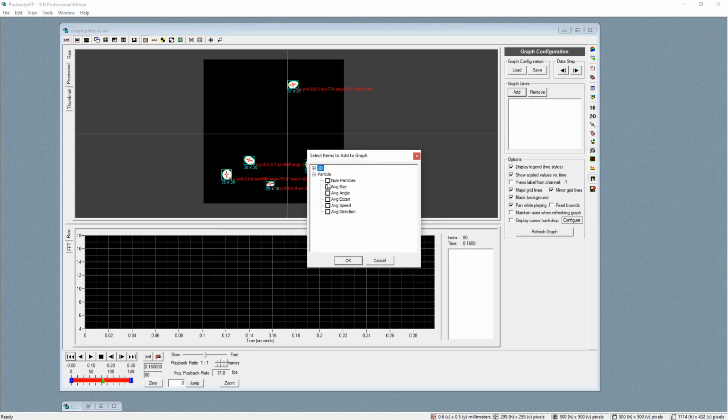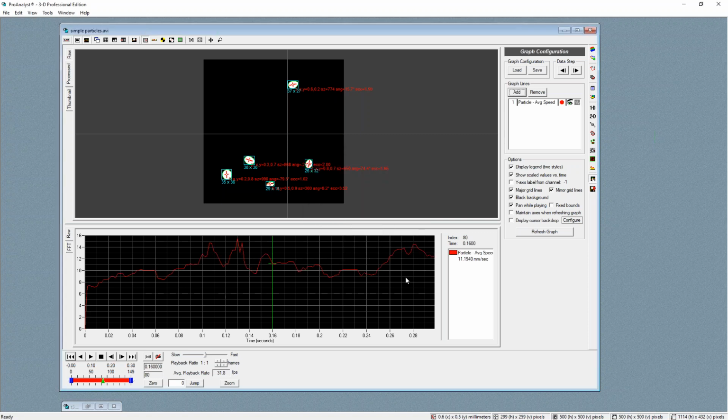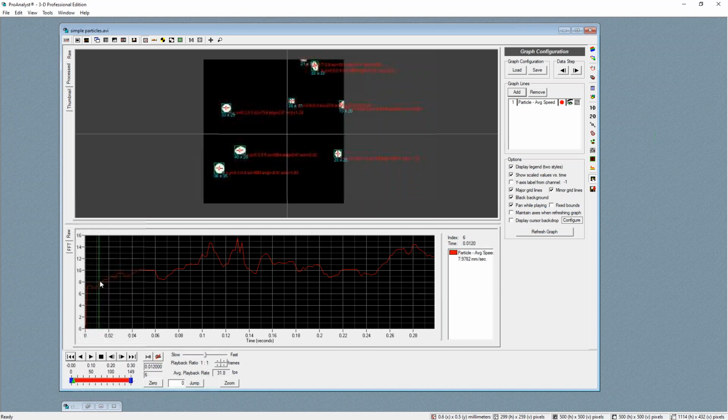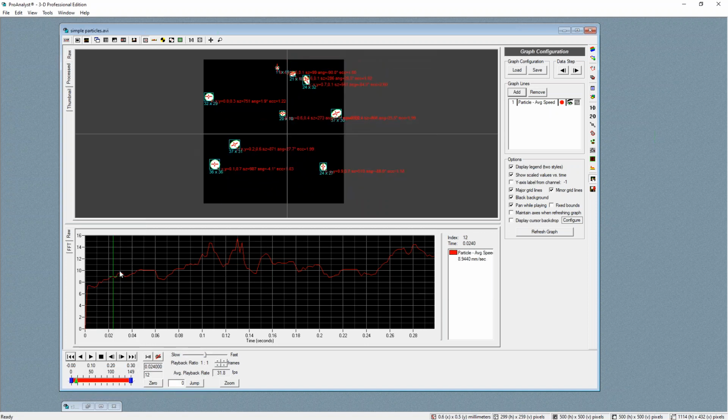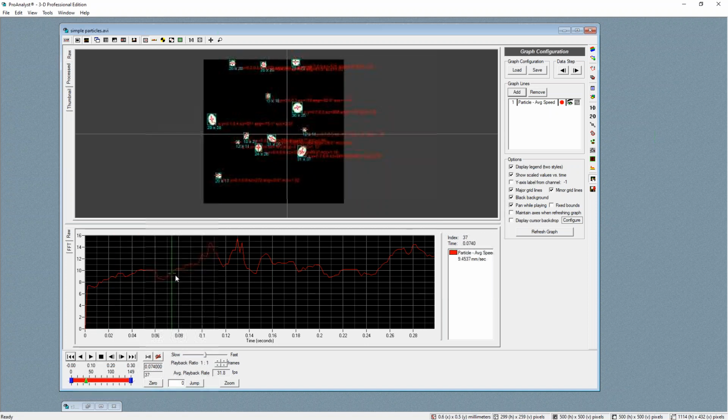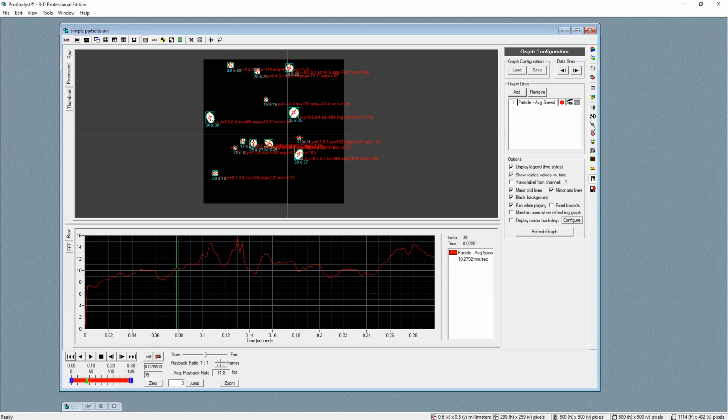Or I can get information on the size of those particles. I can get information on the angle that those particles are tracking or their speed. So let's look at the average speed of all the particles in the video at any one time. So this is the average speed, and it's in meters per second, or it's in millimeters per second.